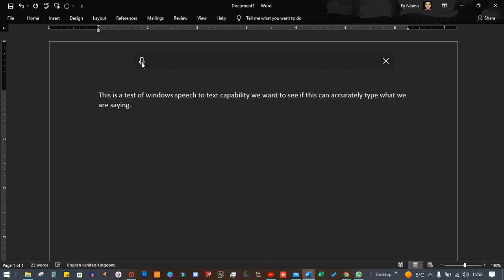Now you might need to edit your stuff by putting punctuations. I find that it's not really good at putting punctuations. It would type what you commanded as punctuation. Instead, if you say full stop, it'll type full stop. But yeah, this is a really neat feature and I love using it. I use it all the time.